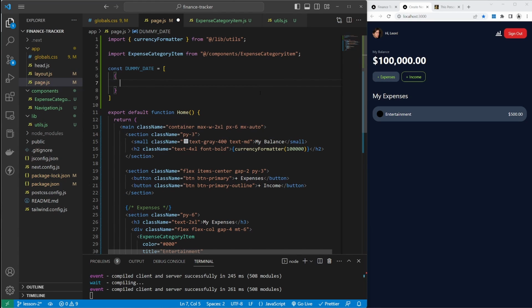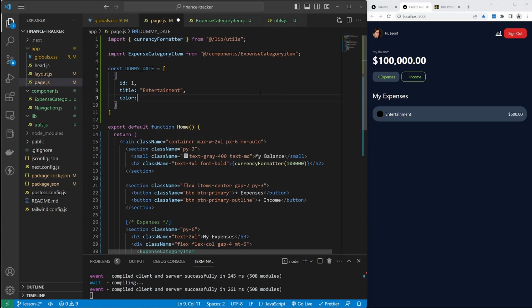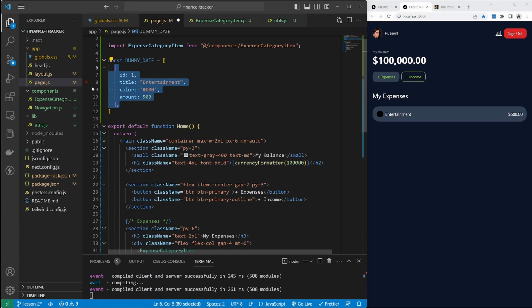So we can expect each of our expense items to have an ID. I'll just call it 1. It should contain a title as entertainment as an example. We'll have a color like that black value, and we'll have an amount like this. I'll actually copy this down a few times.